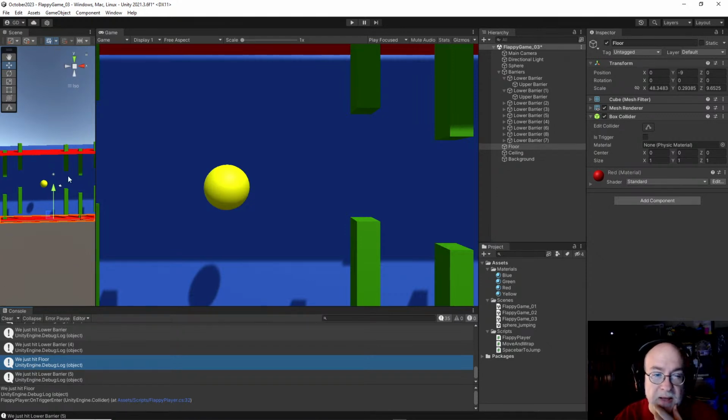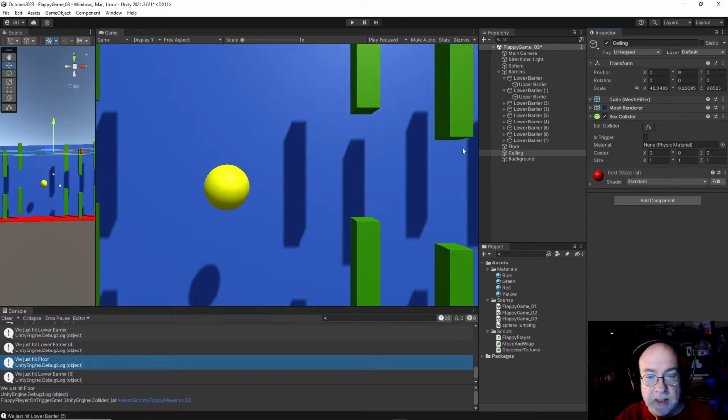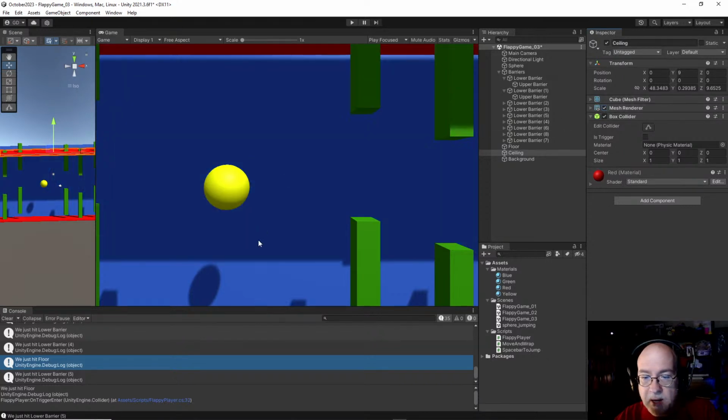And I would probably leave ceiling as is. I would just turn off the mesh renderer so you can't see it. But it still would prevent you, because it's a collider, not a trigger. It would still prevent you from going up too high. Doing pretty good on time. All right, so I think what I want to do here is turn that back on because I don't like the shadows as is.